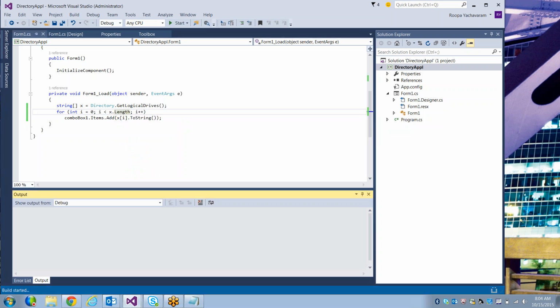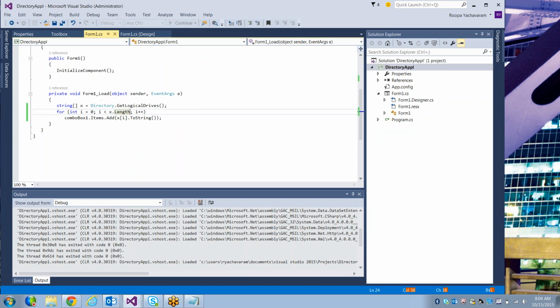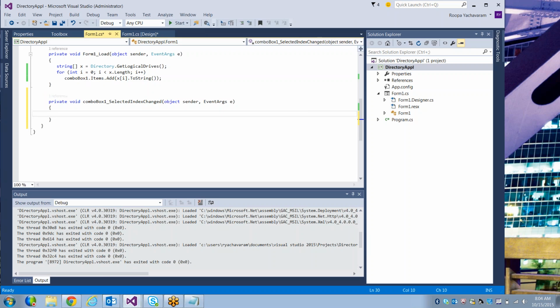Okay, now you execute the application. As of now my system has only C drive, only one drive. You try in your system how many drives it will list here. Now I'll write code. If I select C drive here, C drive related files should show here. If I select one folder here, that particular folder's files should display in some other list box. Okay, I'll write code for combo box 1 selected index changed event.